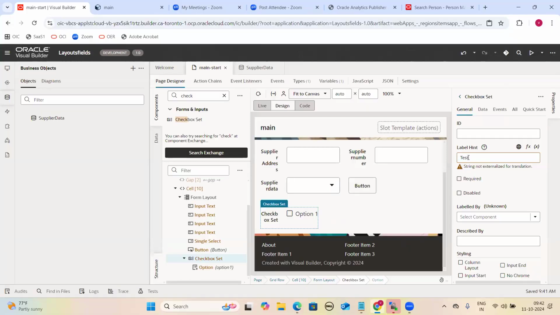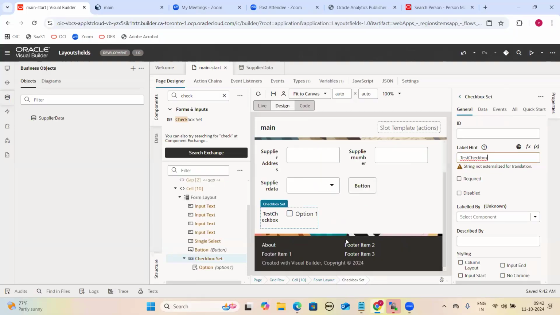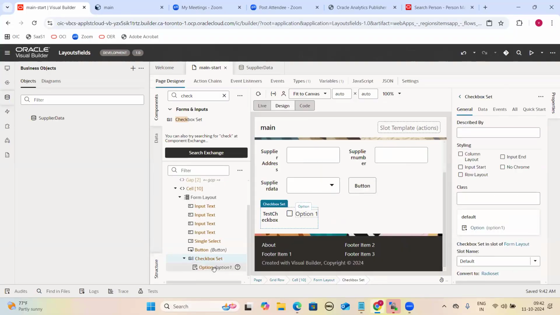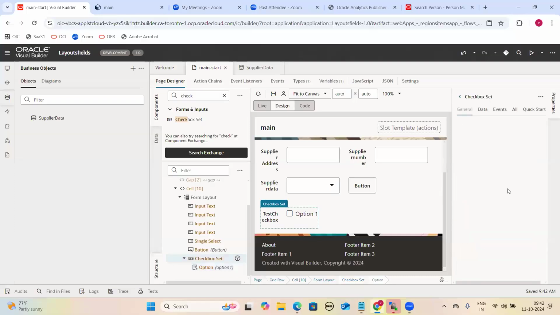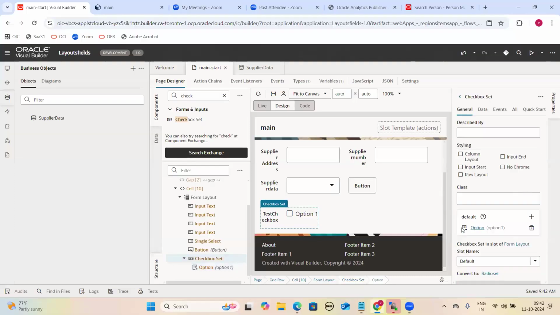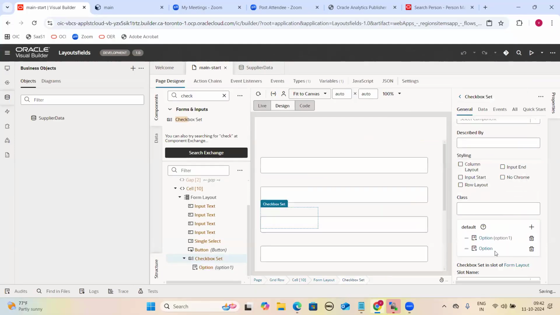Test checkbox. So in the test checkbox, you can have n number of options. For example, if you see option 1 is coming, right? So you can create an option checkbox set. Click on this, and it will come like that.